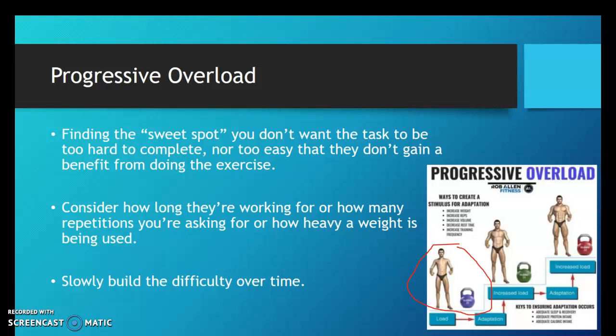And then, as time goes on, you slowly build the difficulty. You can see here in this picture, we've worked out what the best weight is. Once that person adapts and they're like, now it's easy, you then make it a little harder. And you can make it harder by increasing the weight, or how often you do the exercise, or maybe decrease the amount of rest time that you have between each exercise. And then once you adapt and you get used to it again, you then would change it again. So that's progressive overload.